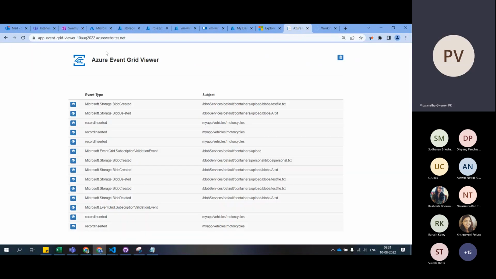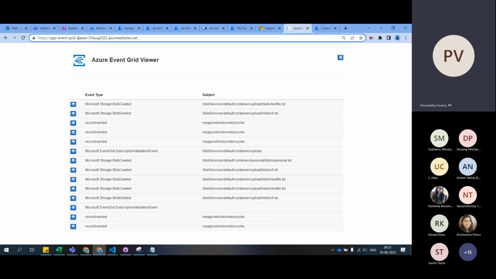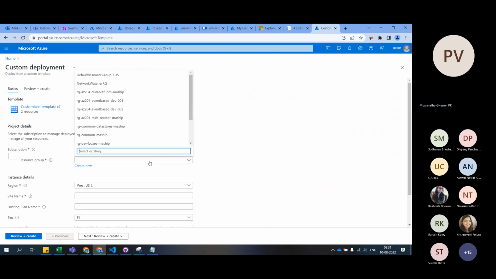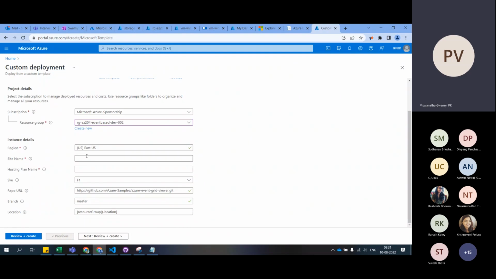I just copied the link address and I'm coming back to this one. What is the name I've given to this one? App event grid viewer 10th August, or else event grid demo 1. That's what we'll use, because last night someone already took that. I'll call it demo 2. Let's drop it in the same resource group. The site name I'm calling dev002, just to match the naming convention.